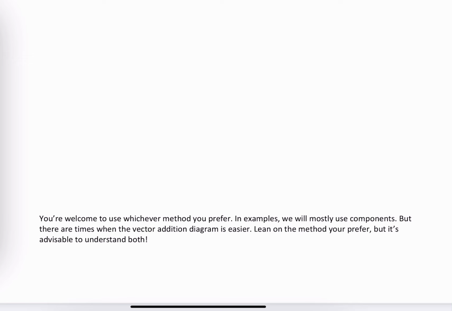But I would advise you to be able to understand both methods. So if we get to a problem where one method works quite a bit better than the other, we can do that, and you'll be able to follow along.